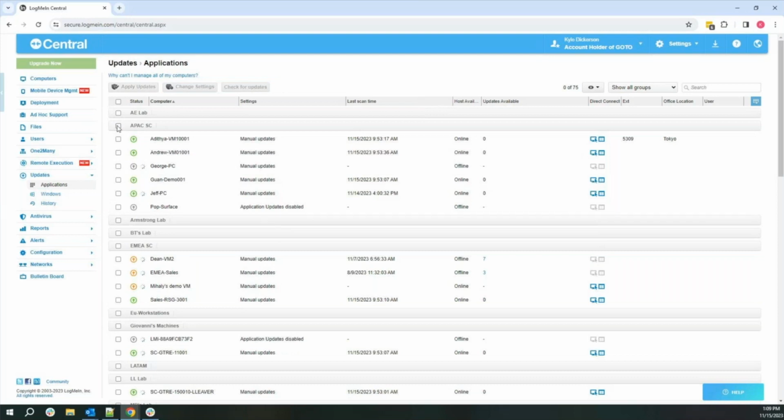And then finally, we can automate the software updates by turning this to an automatic setting. That way it scans the machine once every 24 hours and monitors for updates, such as, again, Adobe, Java, Chrome, Firefox. And from there, it will push out the updates silently on the back end. So this is how we handle third-party application updates.